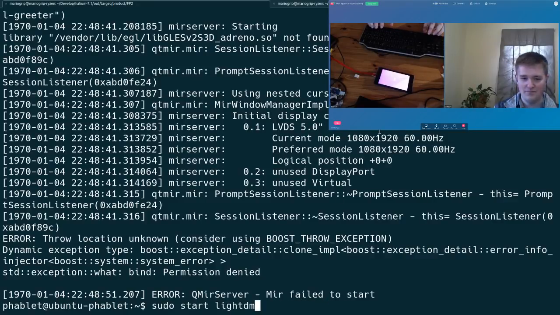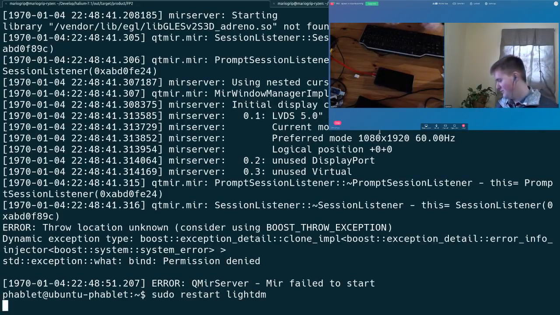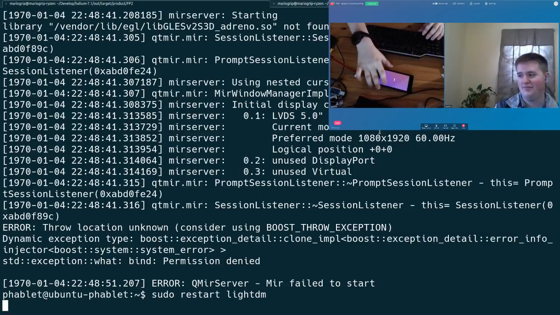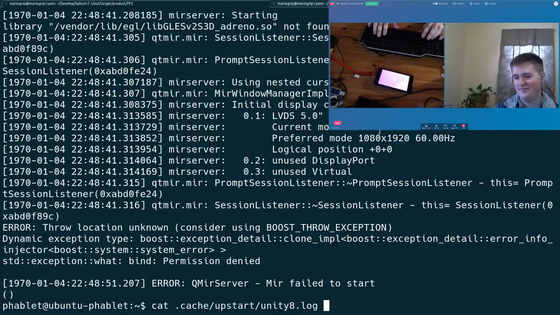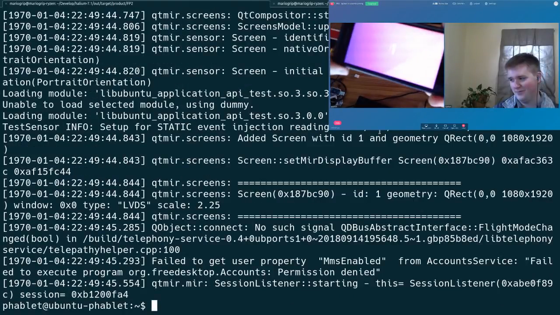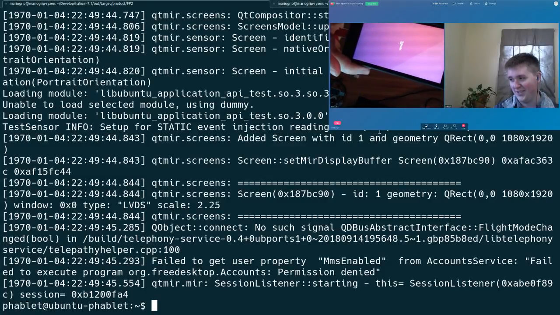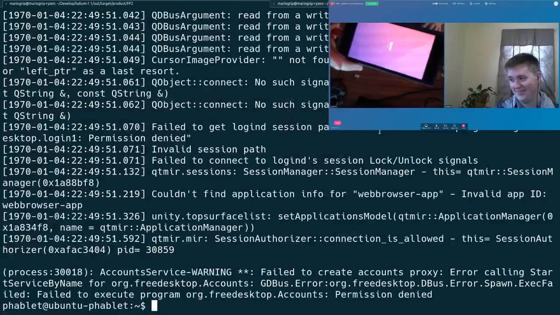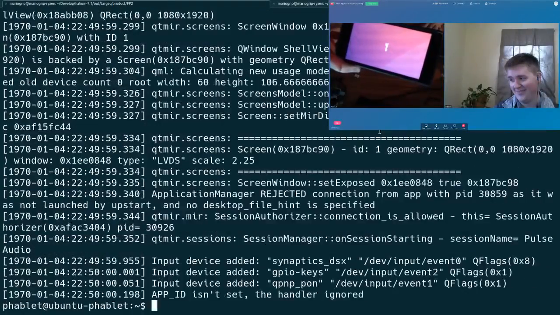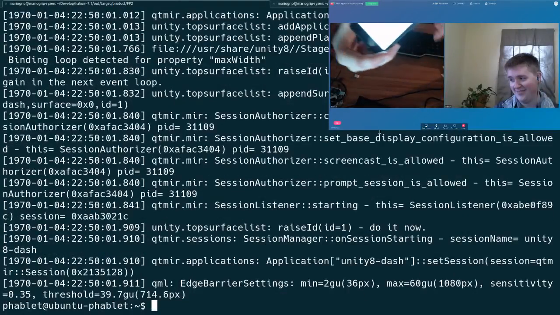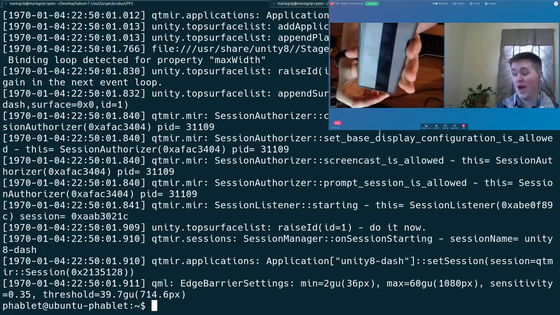So now we're gonna restart LightDM. And now everything will work magically. Hopefully. Okay. So far so good. Oh, what? Still no, but I can see the log. I can see the log. Oh, I can see it's doing something. Wow.